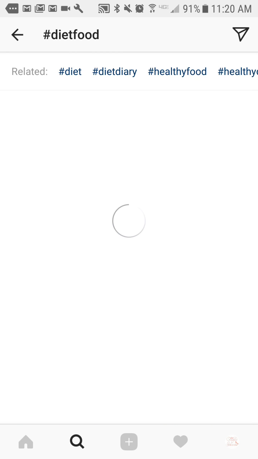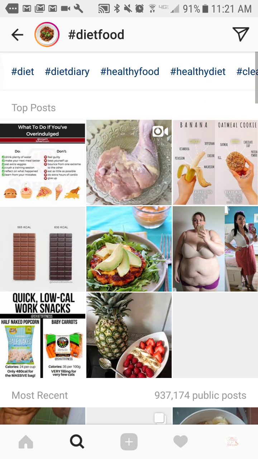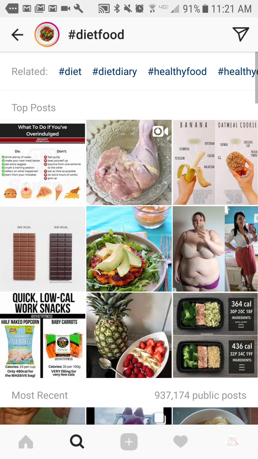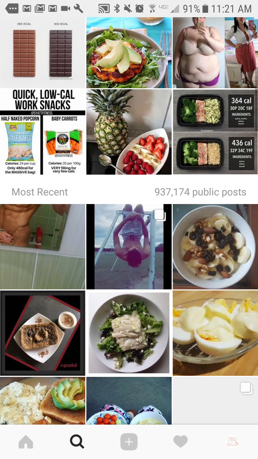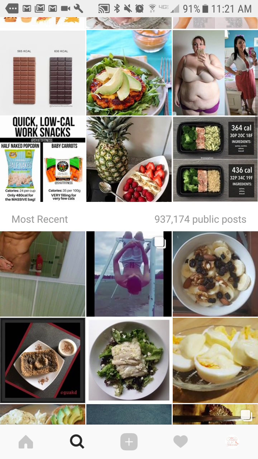Then I could click on diet food and more hashtags come up. So it gives me more hashtags that are relative to what people are searching. That one has 937,000 posts. Then I could do healthy food. So as you can see, you can keep going on and on by searching all these different hashtags. And it looks like it's going slow, so I'm not going to waste too much time on it.